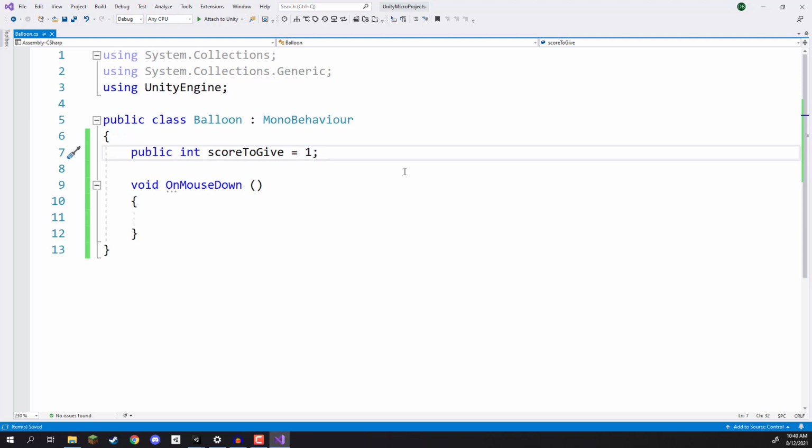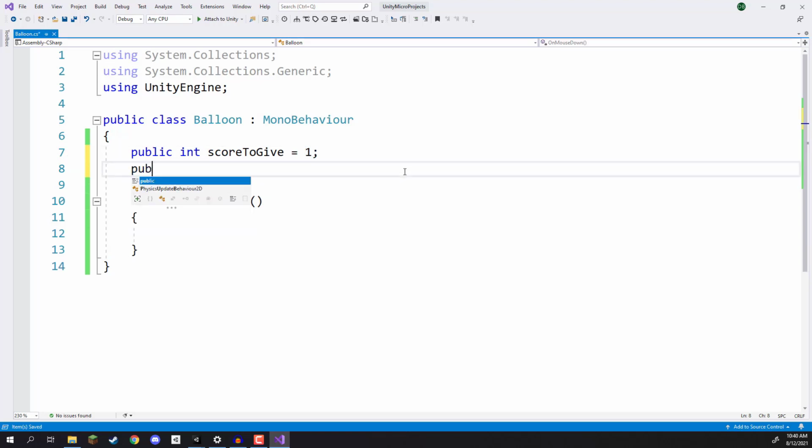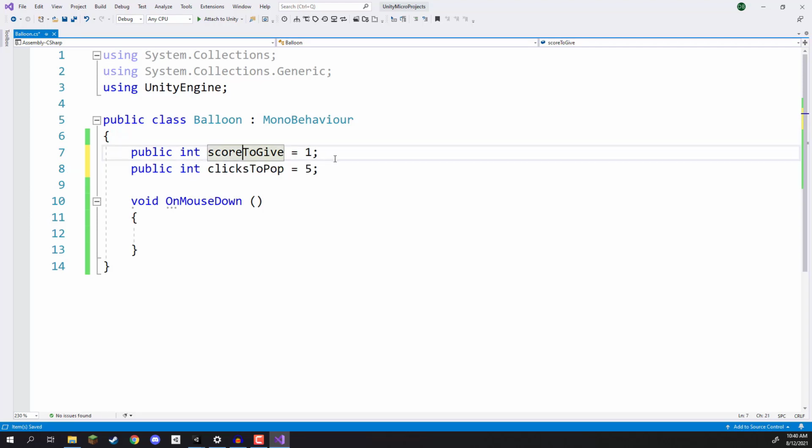The next variable is going to be a public int for clicks to pop, and we'll set that to be 5 by default. Clicks to pop is basically how many times we need to click on the balloon to pop it. Okay, score to give is how much score we are going to add, and clicks to pop is how many times we need to click on the balloon.